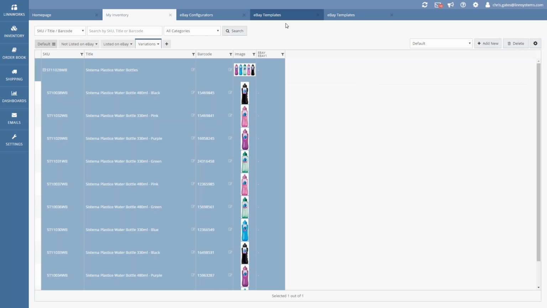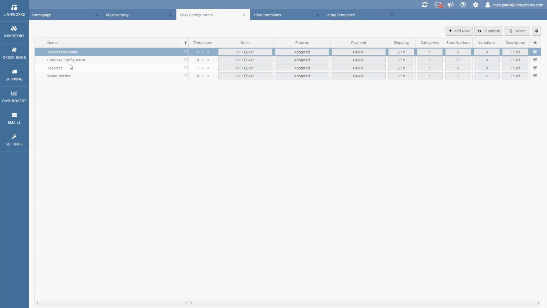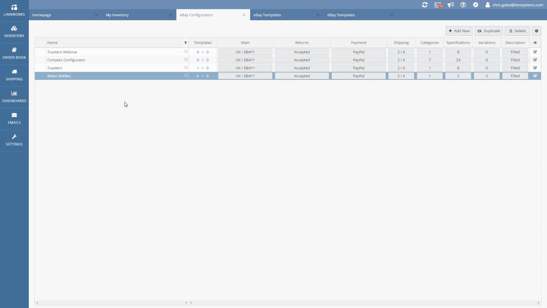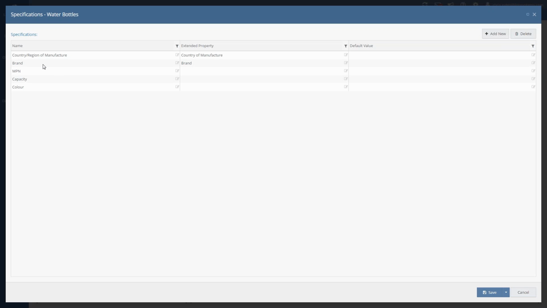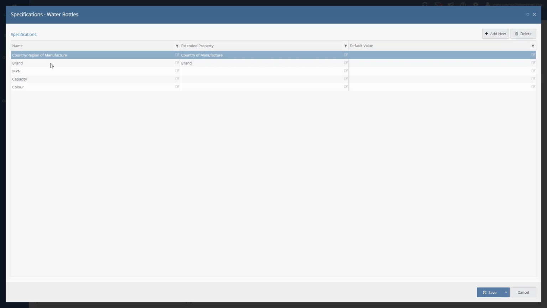Okay, so if we would go and look at a configurator for a listing like this, we're going to look at my eBay configurators. I've got a water bottle there, and I've gone through, I've done the same. They've got returns policy, payment, shipping, things like that, and category. If I look at the specifications now though, I've just got brand and country and region manufacturer.